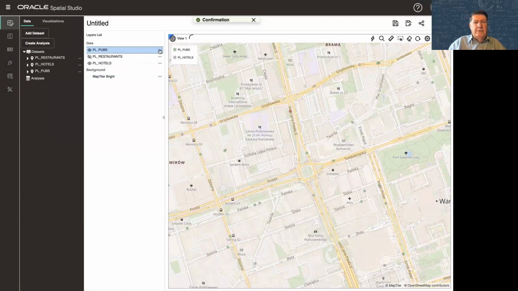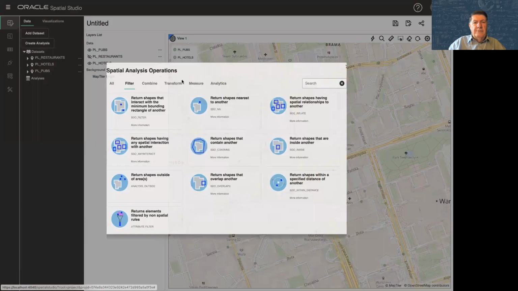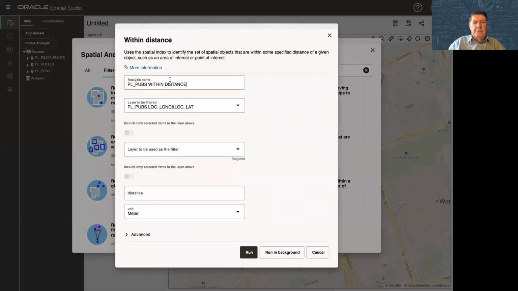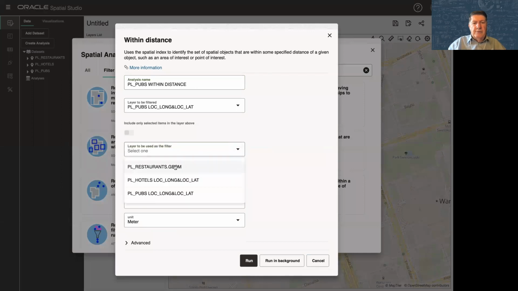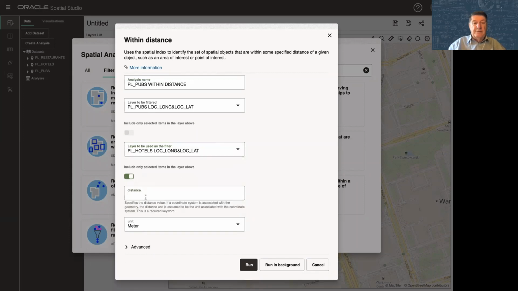What did I do? I said pubs. All right, spatial analysis, shape with a distance from another, pubs within distance. Okay, layer to be used as filter. These are going to be the hotels. Just that hotel. Oh yeah, I didn't specify a distance. That's why. Let's say if you want to walk there, let's say 1 kilometer, so 1,000 meters. All right, run.